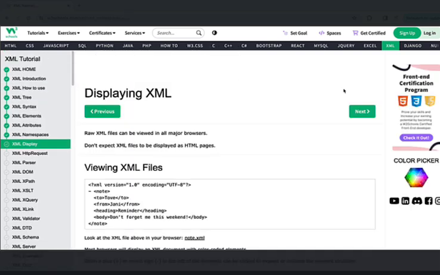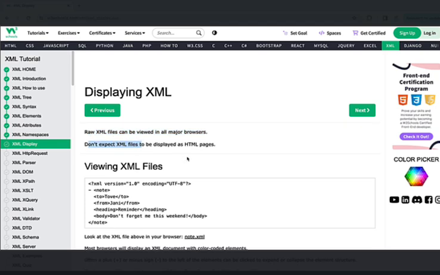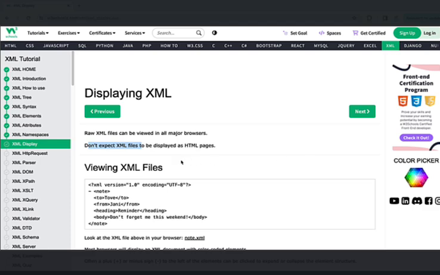Moving on, next we have the last major thing within this basic course, called display: how XML documents are actually displayed by browsers. A raw XML file can be viewed in all major browsers. Every major browser is able to display our XML file. Don't expect an XML file to be displayed like an HTML web page, so be mindful of that. Browsers read the tags and display the information according to the tags. Remember, the purpose of XML is not how the content is displayed, but how the content is stored.